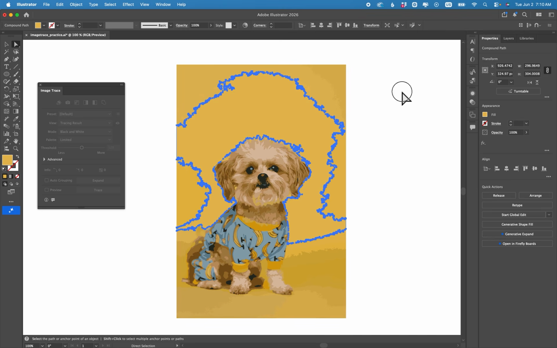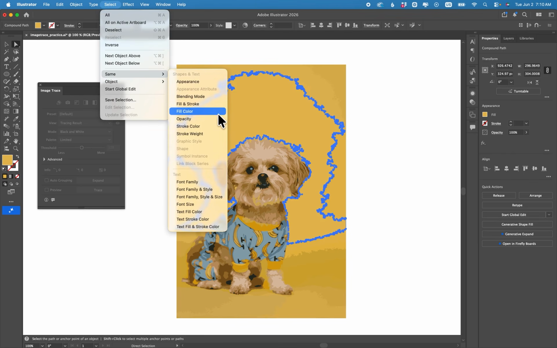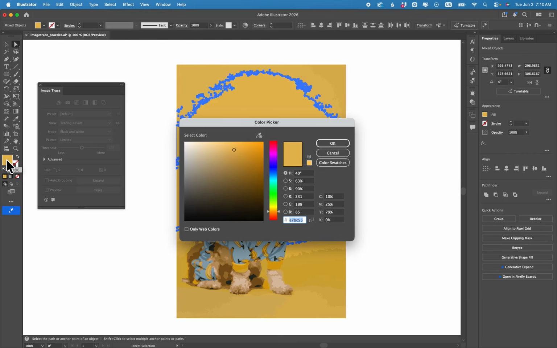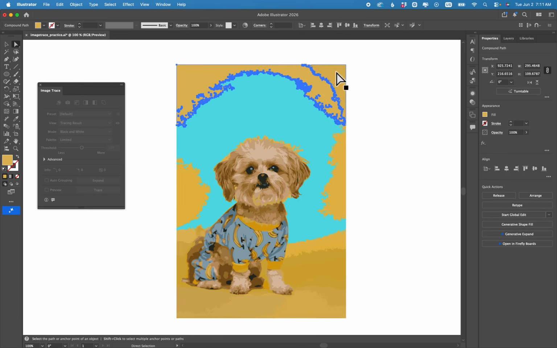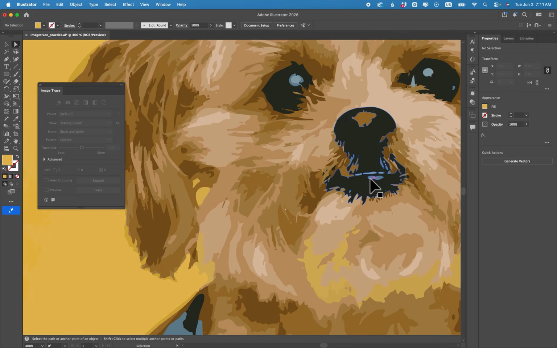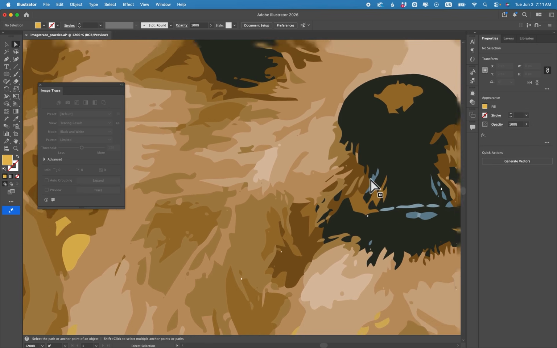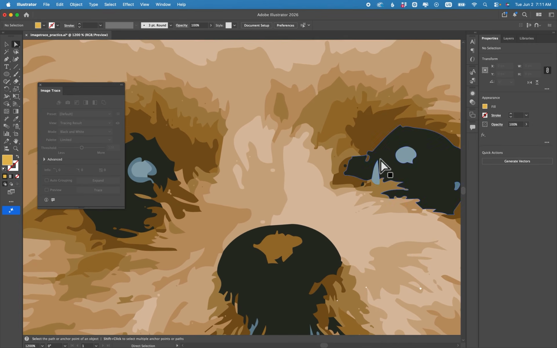So if you select a color, you can actually go up to select, same fill color, and we could turn this background a different color like blue. And there are some different shades in this background, so you'd have to go to each one and make it that same blue. And then you can come in here and make adjustments to some of these vector lines as well.